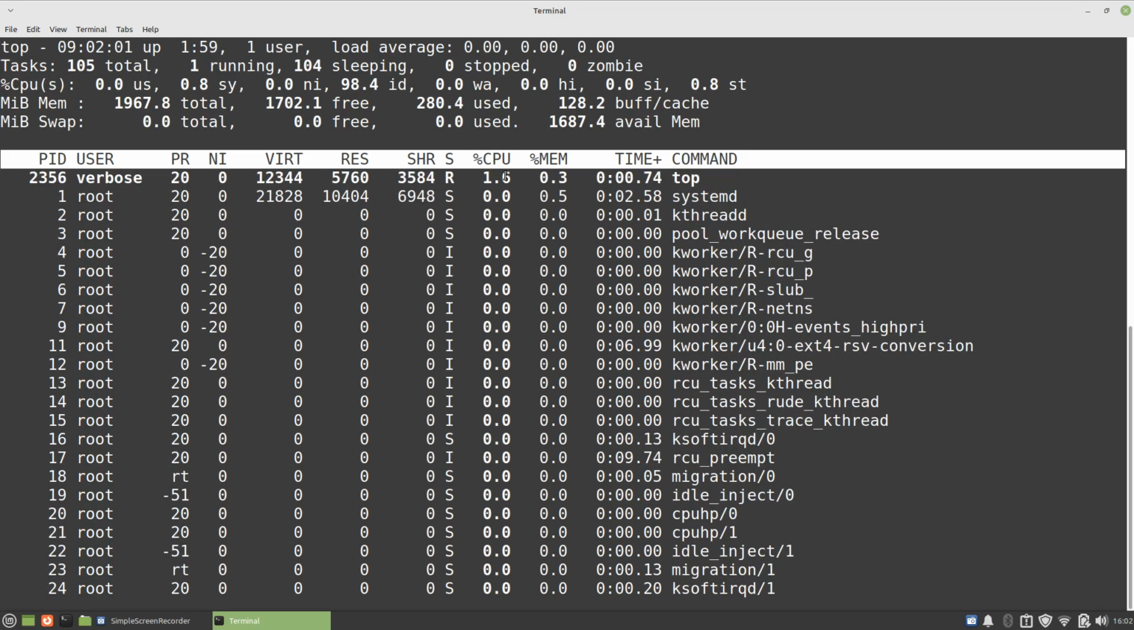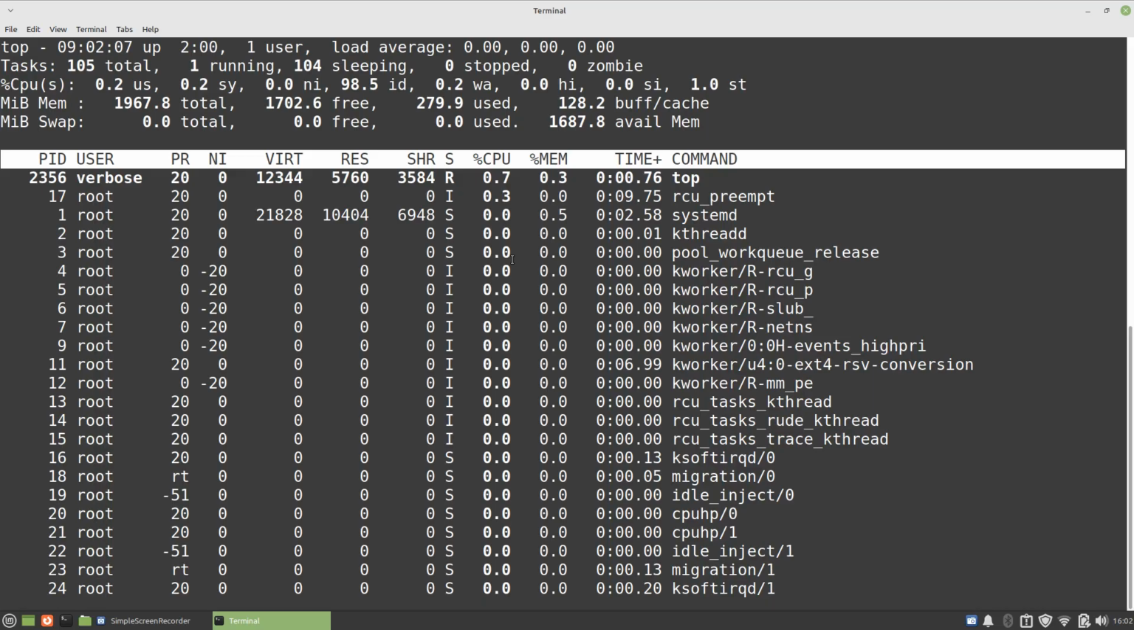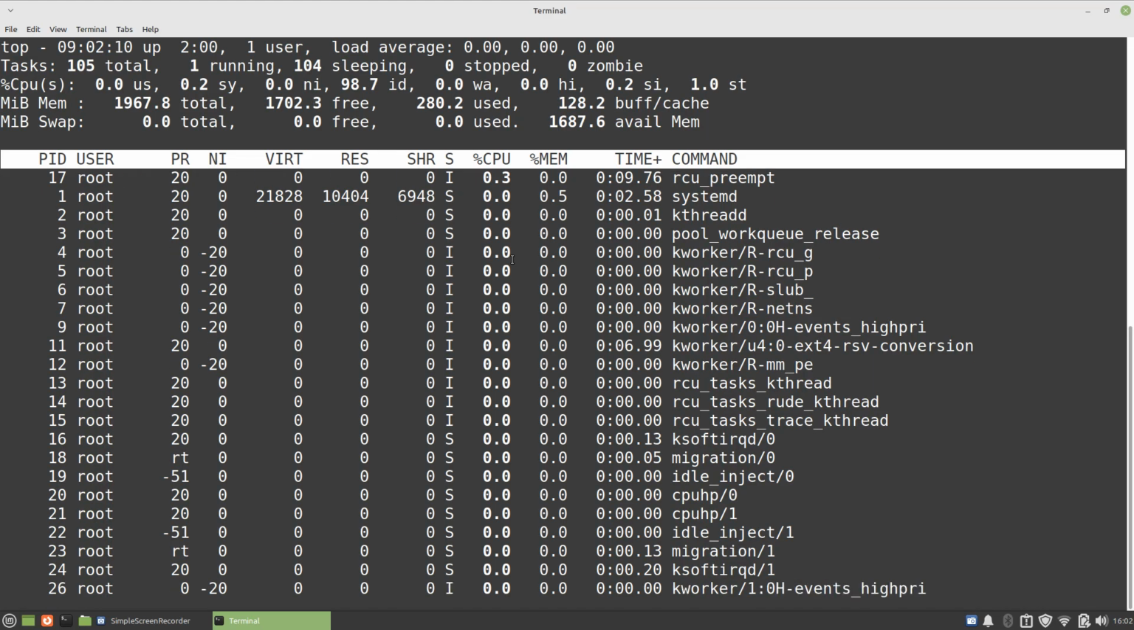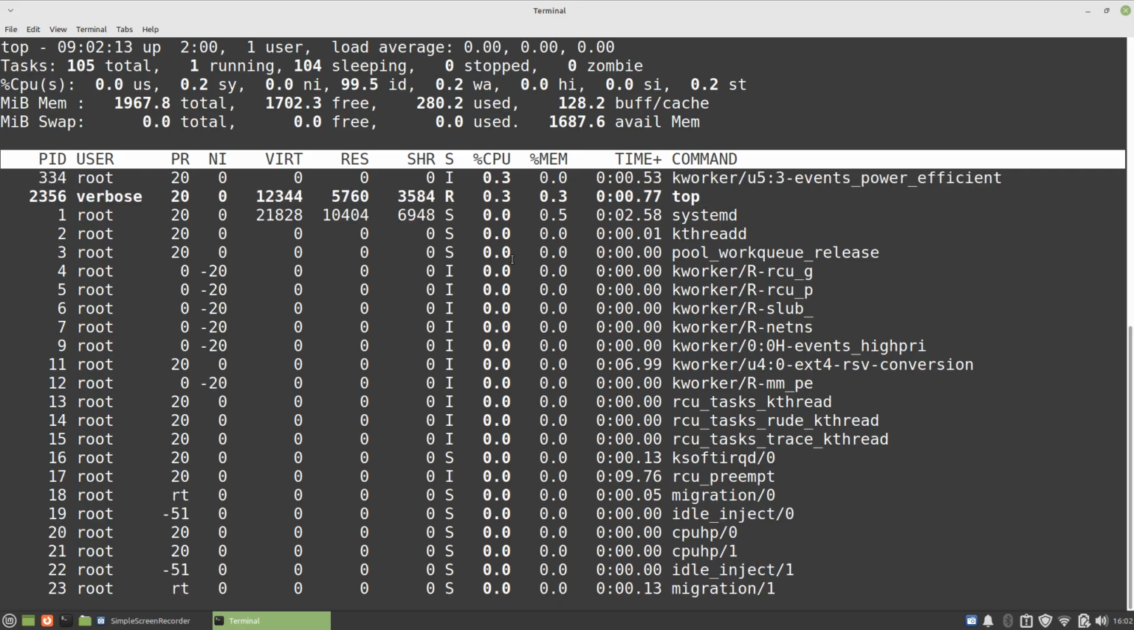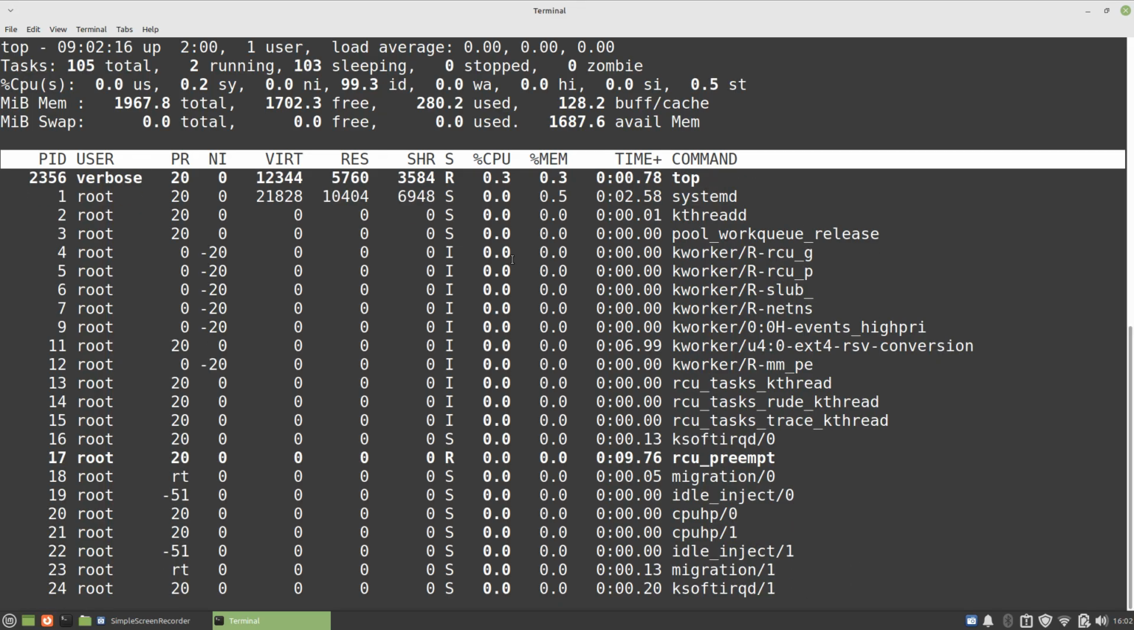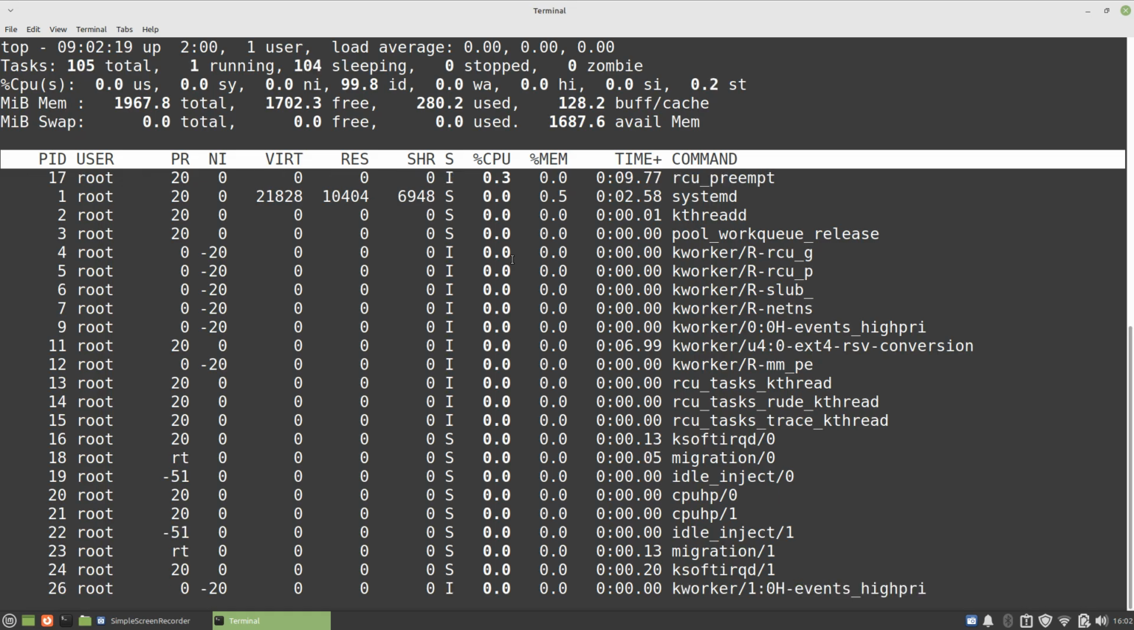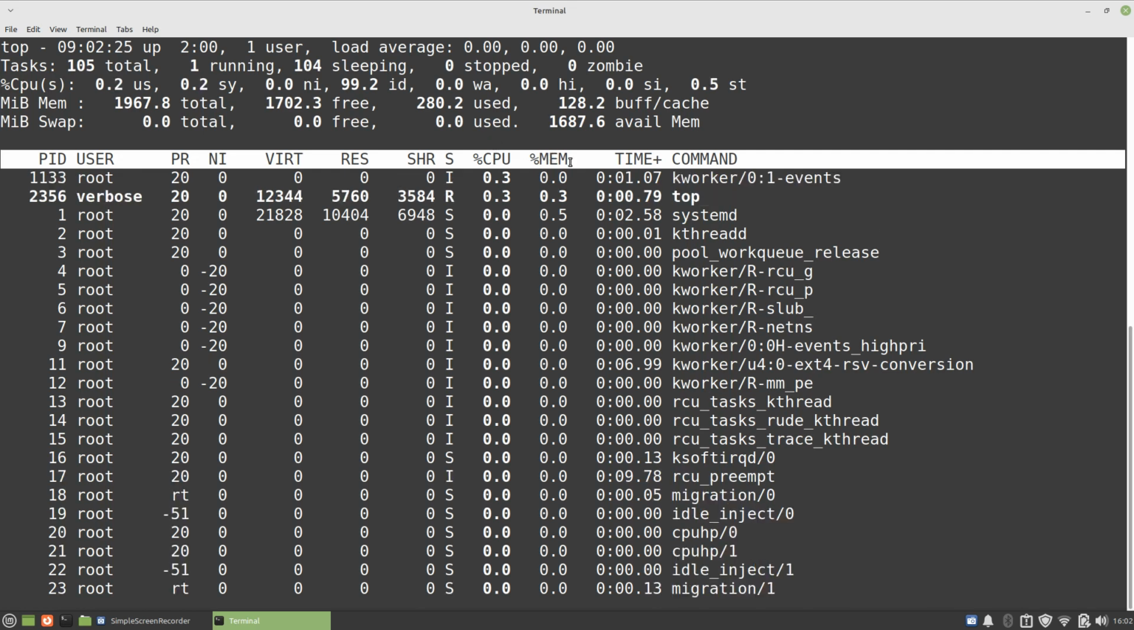So by default, when I press X, it's sorted by the CPU column. But now I want you to remember this: PMT. That's to sort by CPU, memory and time. You need to do this with the Shift key, uppercase PMT. P for CPU, M for memory, T for time. PMT. So let's do it.